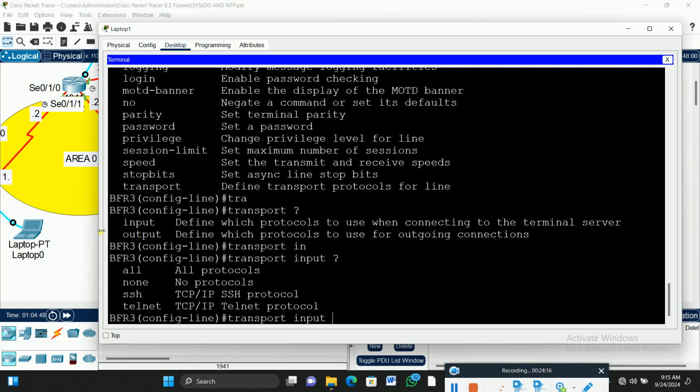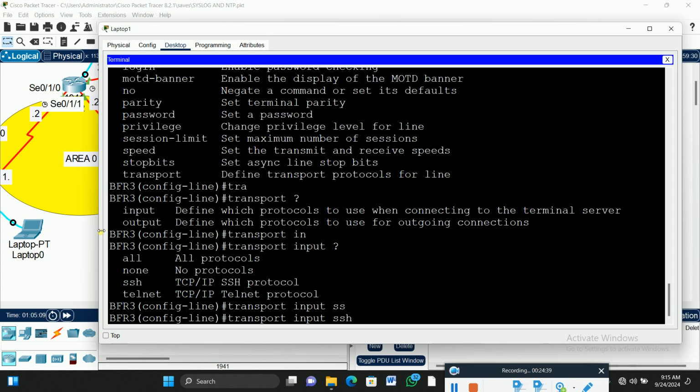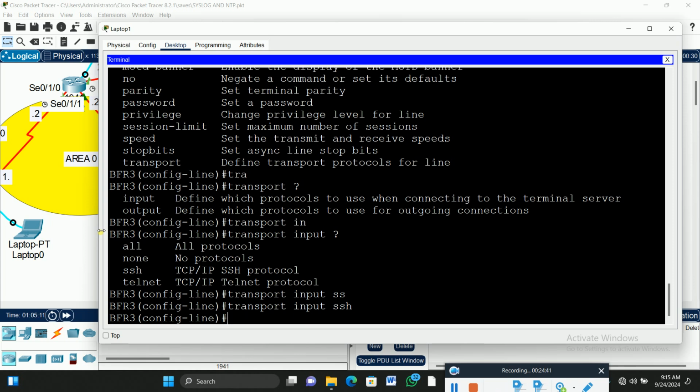So we are strictly choosing, we want to choose what? SSH. Are you following it? But there is a command for telnet. It's the same. You see how we are configuring the SSH. The same thing, but if you reach here, you only choose what? Telnet. But we are choosing what? SSH. So choose SSH and let's go on and enter.